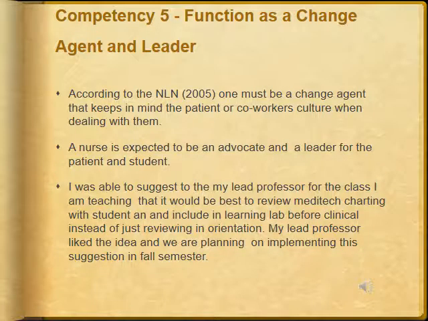Competency 5. Function as a change agent and a leader. This competency addresses leadership. Nurse educators are leaders who are able to promote change in their organization. A nurse educator can act as a mentor and a change agent by facilitating evidence-based solutions to problems. A nurse is expected to be an advocate and a leader for the patient and a student.